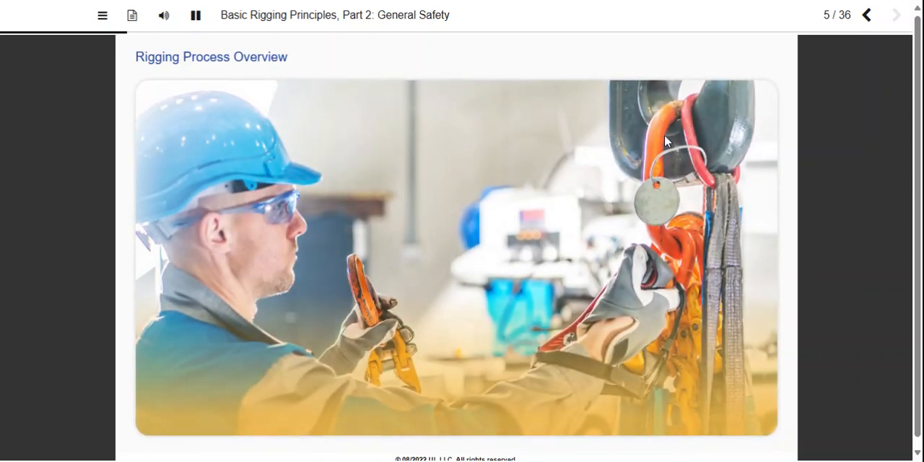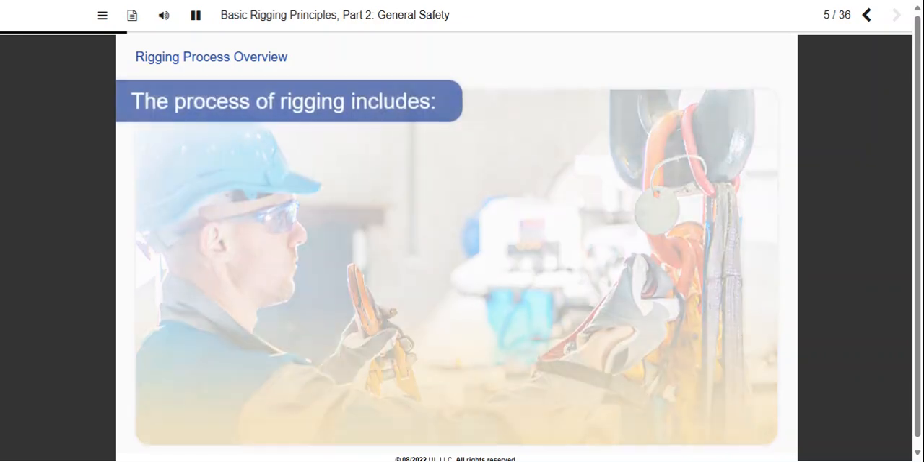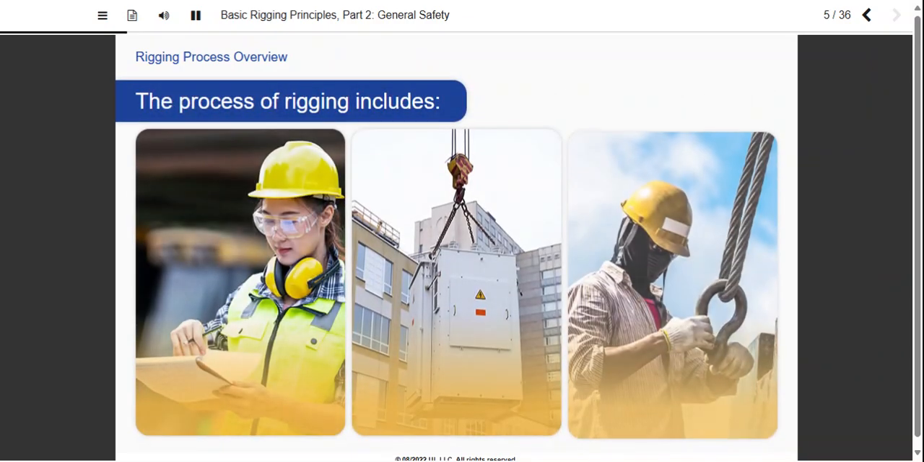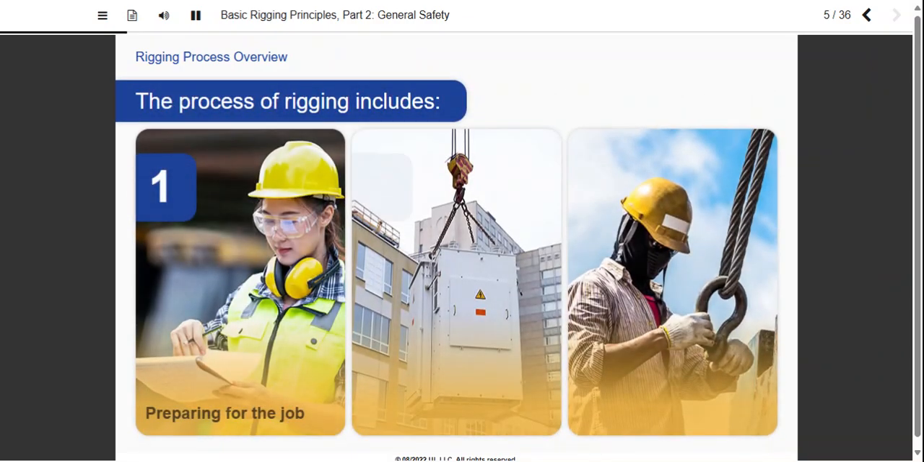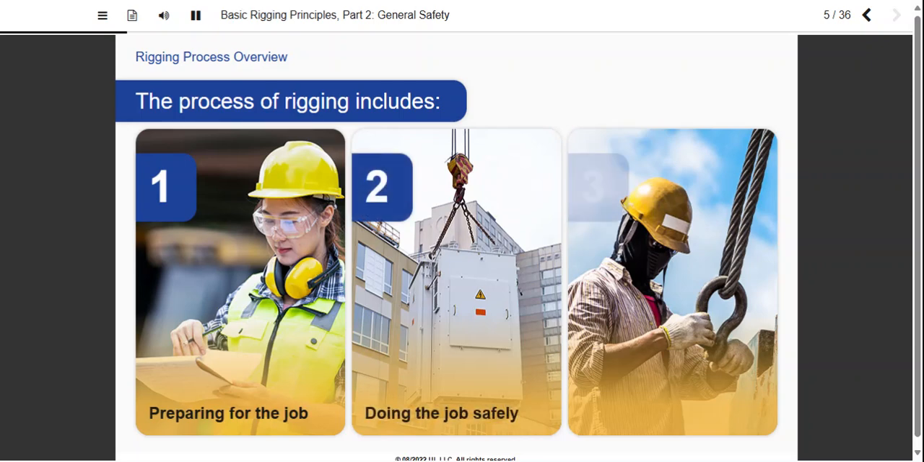Each rigging job is different. Factors like what you are rigging, where you are, what equipment you use, and who is involved all influence the process. Generally, though, we can identify 3 phases of the rigging process: preparing for the job, doing the job, and inspecting and storing the equipment. Let's go over each of these phases in more detail.